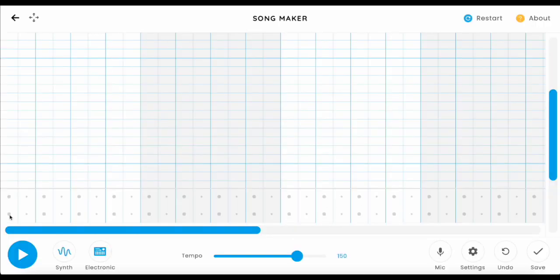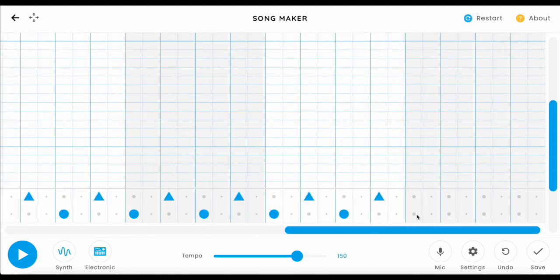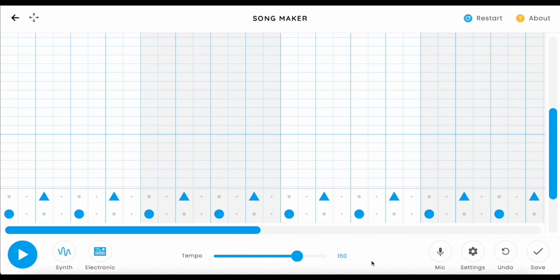Next step, we'll put in the drum beat with the kick on beats 1 and 3 and the snare on beats 2 and 4. Let's have a listen.